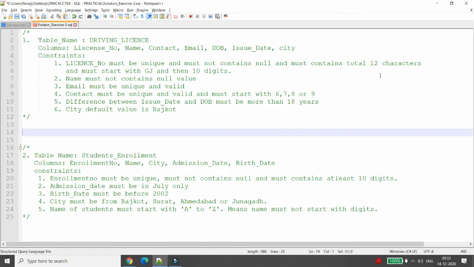I want to create the columns for the driving license, that is the unique license number. Definitely it must be unique and it must not contain null values. Then I want the name of the person to whom the license is issued. I want the email address. Email address must be unique and valid. Now I want the difference between the date of birth and issue date. The difference must be more than 18 years. So you can say a minimum 18 years difference is required to get the driving license.